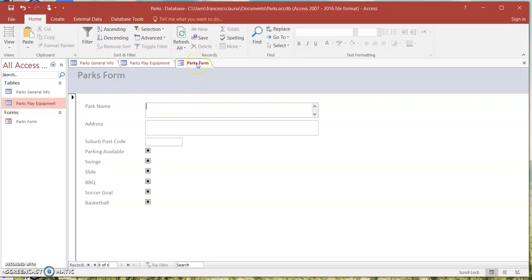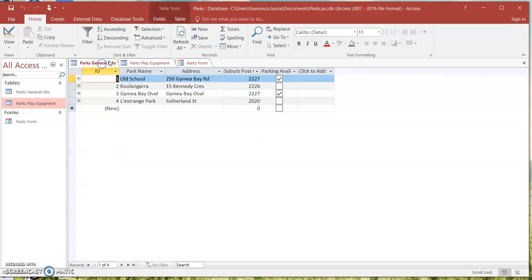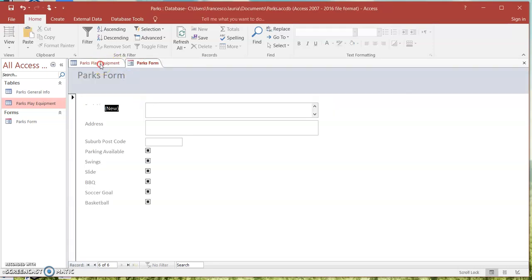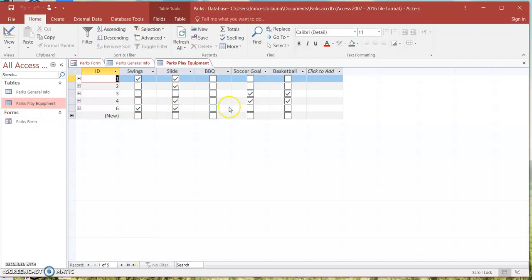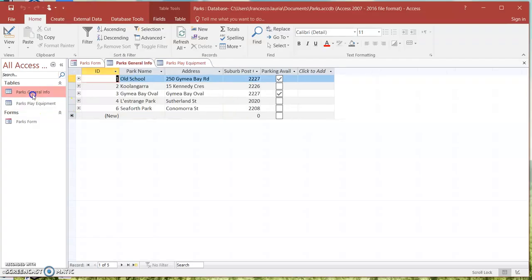Okay. Now, with regards to how that updates the table, you might have to close the table and then reopen it here. And what do you know? C4 Park is now added. All the information that we've put in is added.